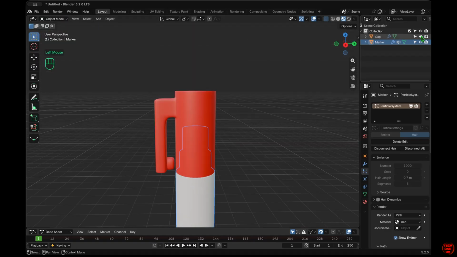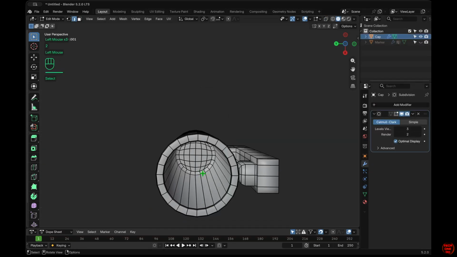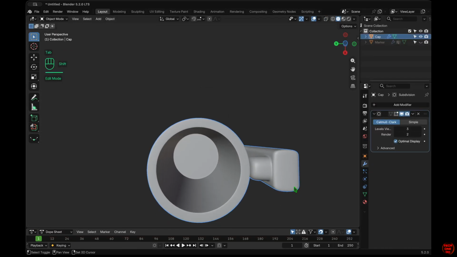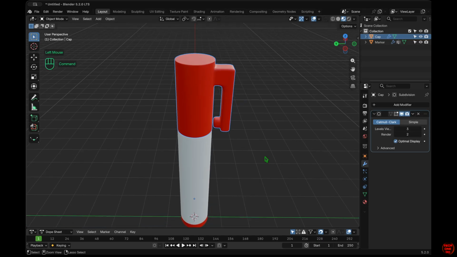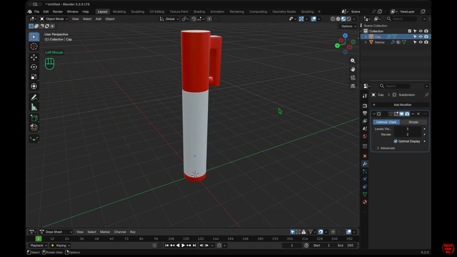Switch back to Object Mode. Hide the marker. Add a bevel on the inside of the cap. The modeling is complete. Now, let's work on the simple animation shown at the beginning.